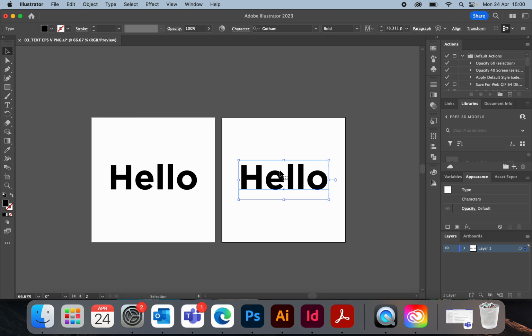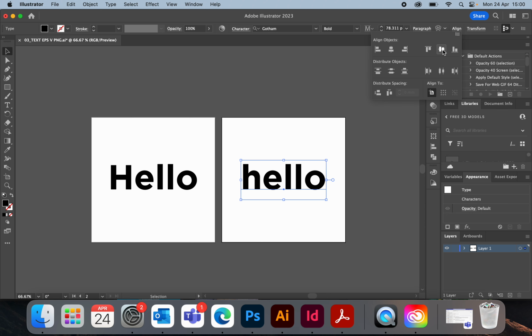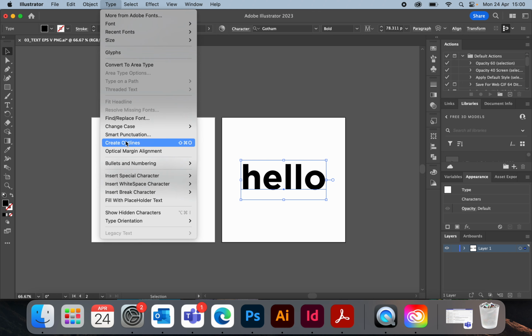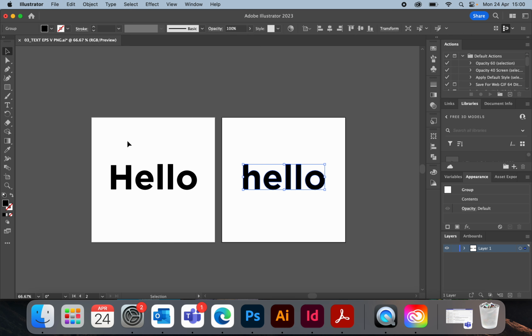So let's say the client comes back and says, can the H be lowercase, and we just change it to lowercase. You can use the align tools at the top here to center it if we need, and then just go to type and then create outlines. Or if you want a shortcut, we've got Shift Command O if you're on a Mac, Control Shift O if you're on a Windows.